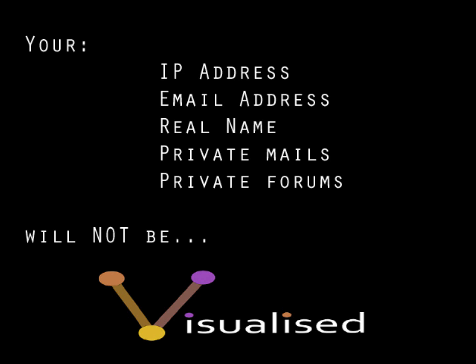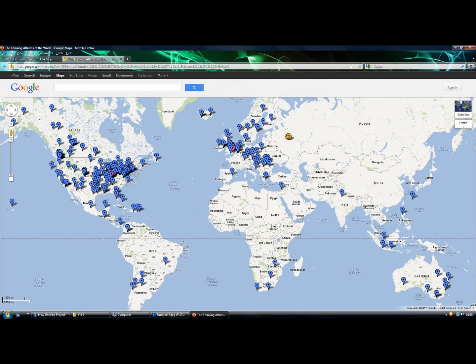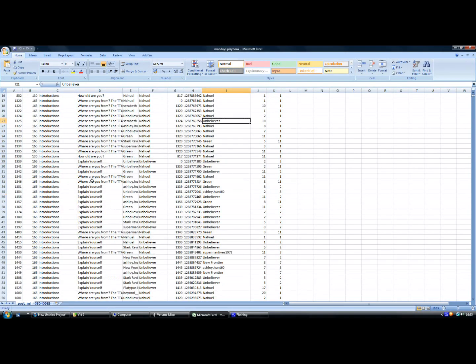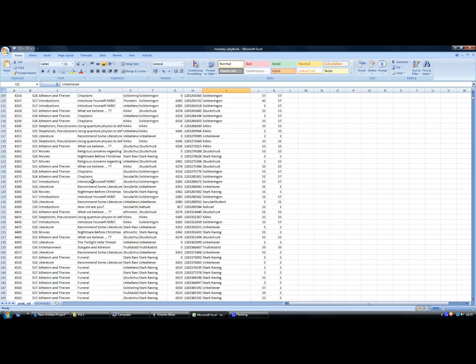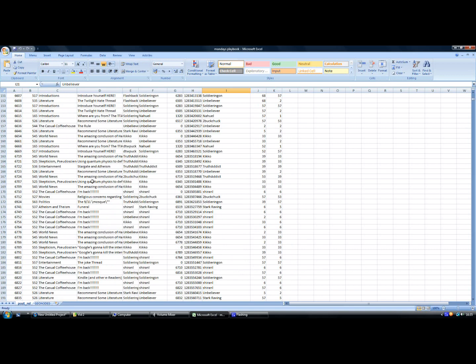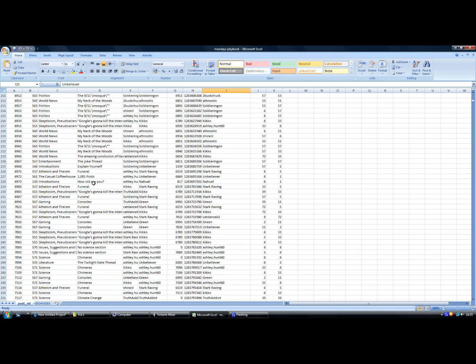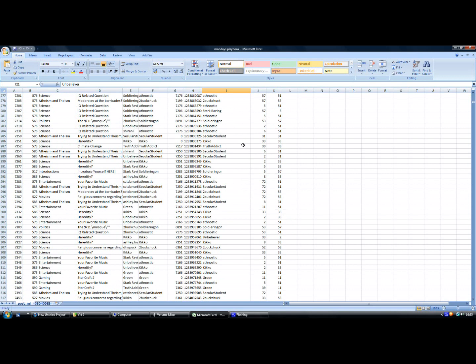So for clarity, I have no access to email addresses, real names, IP addresses, or anything else that might be used to reveal our members' identity. I do have access to our brilliant Google Map that our community updates, and this will be used in a future video. I also have usernames and information on forum usage activity, but if for any reason you don't want your username to appear in these videos, then please let me know and you won't appear in any more.